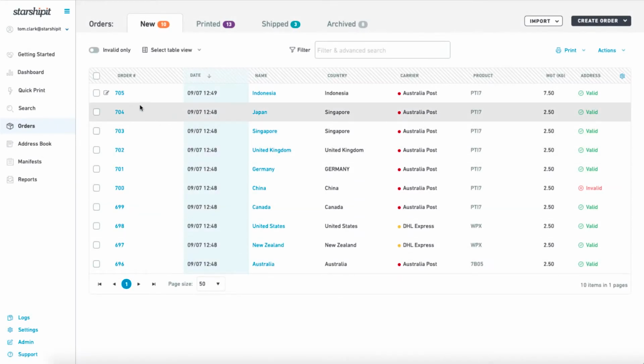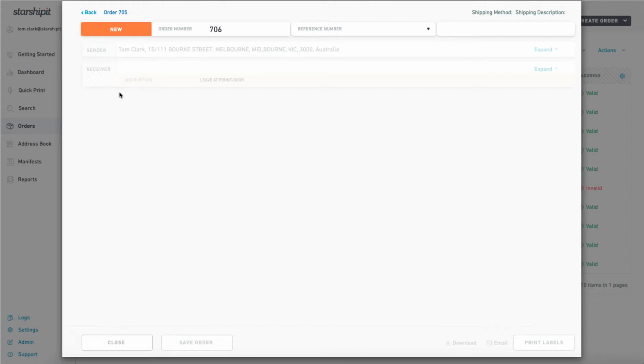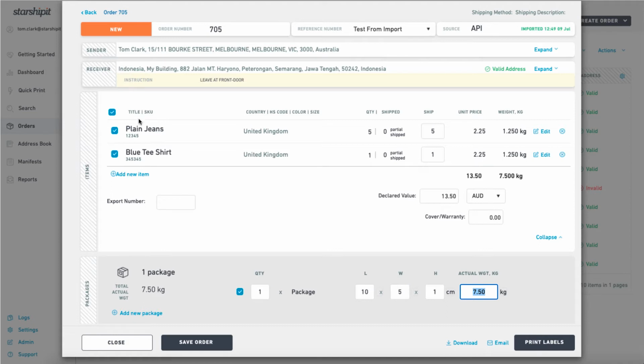To ship part of an order, open an order with more than one item. Items can be partially shipped in two ways, either by deselecting an entire row of products or by changing the quantity in the shipped column. The change will be reflected in the weight and the declared value.